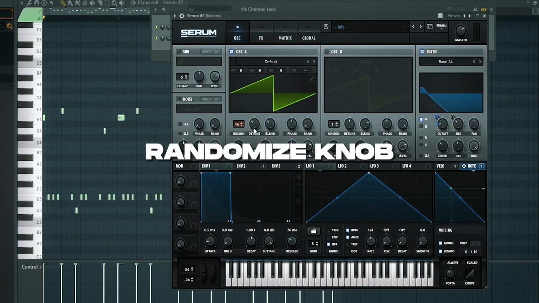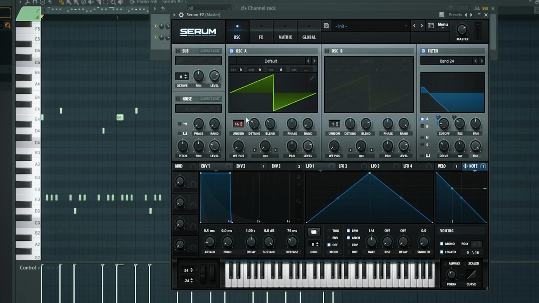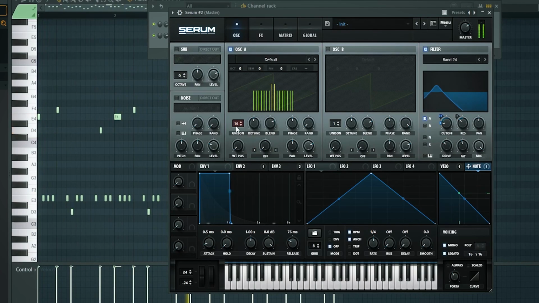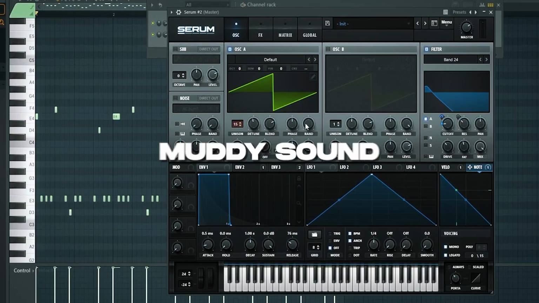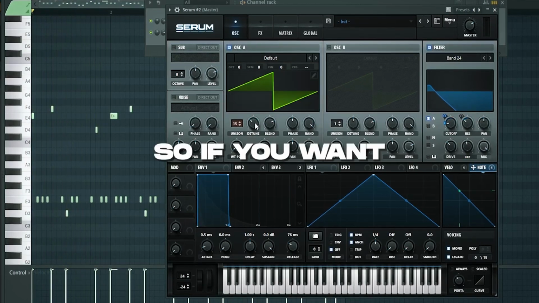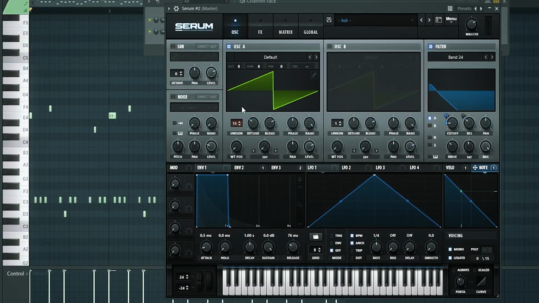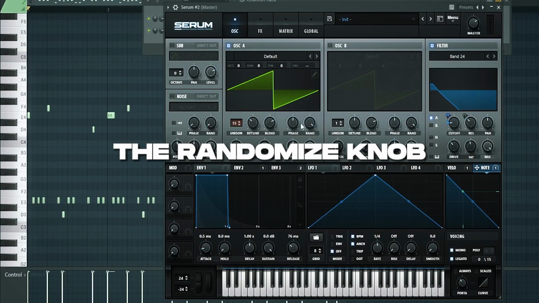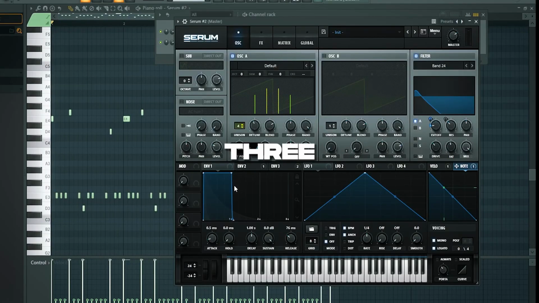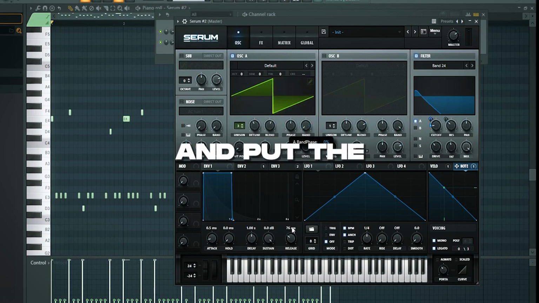You could also take the randomized knob and put it on 0 and then have unison 16. But now you get a muddy sound. So that's why you open up the randomized knob. So if you want a normal detuned saw wave type of acid sound, open up the randomized knob and then detune around this range. But I like to use 3 and blend it like that and put the randomized down.